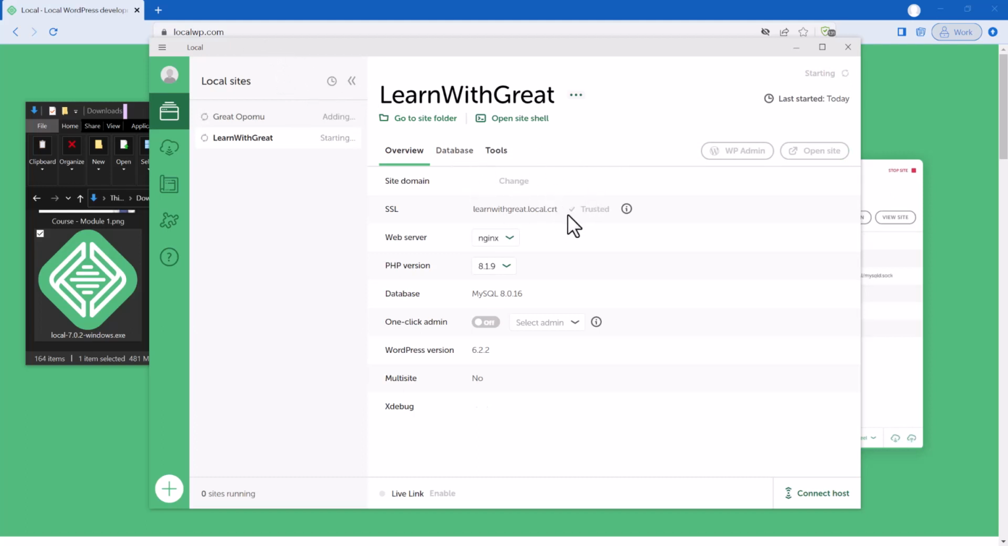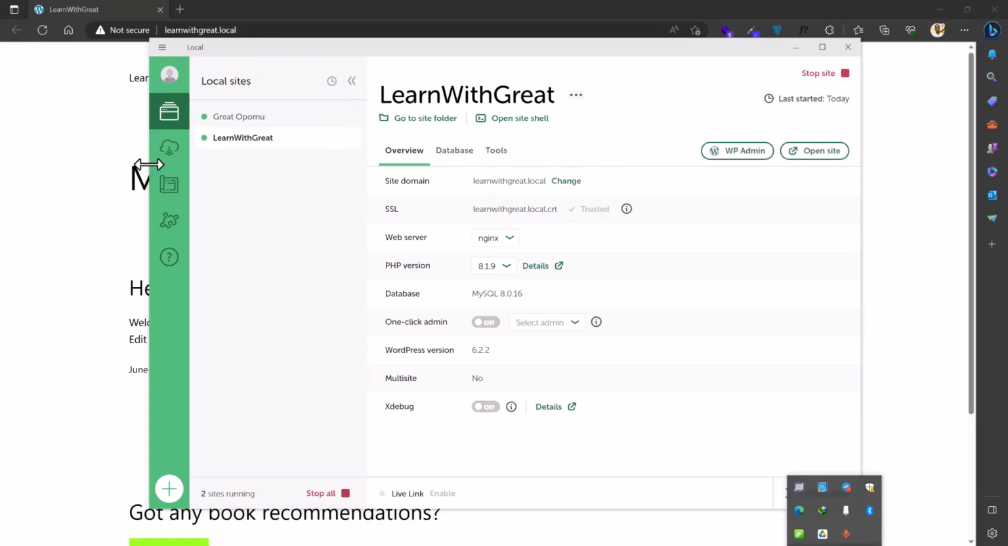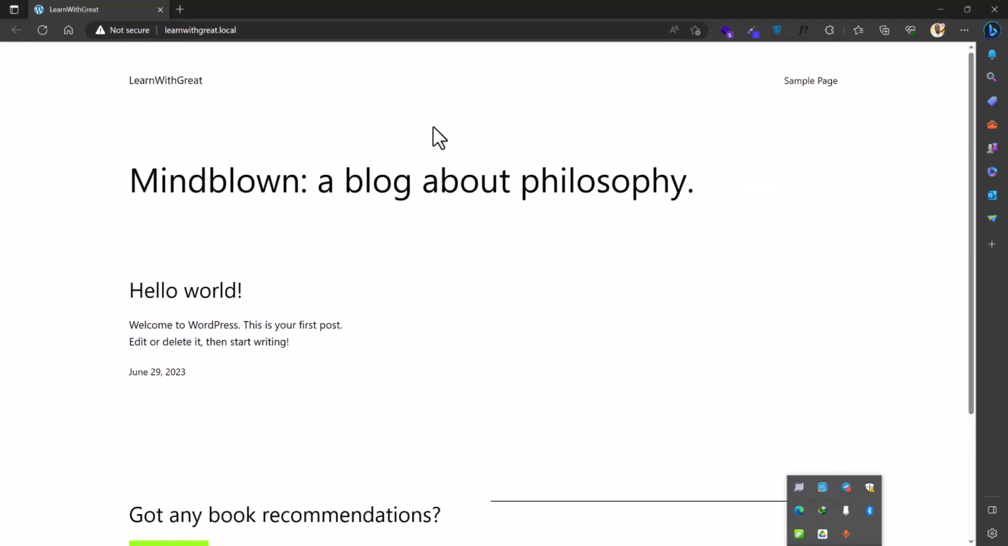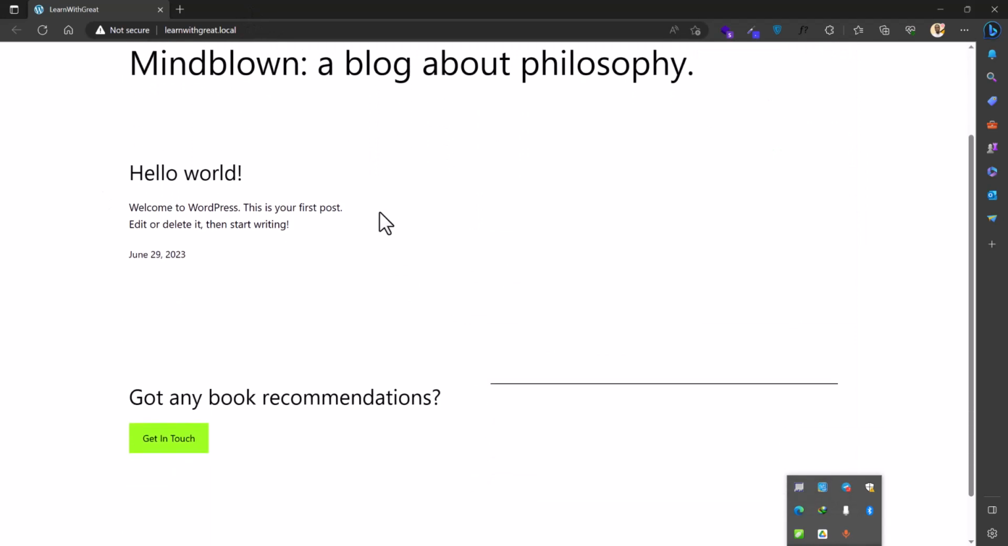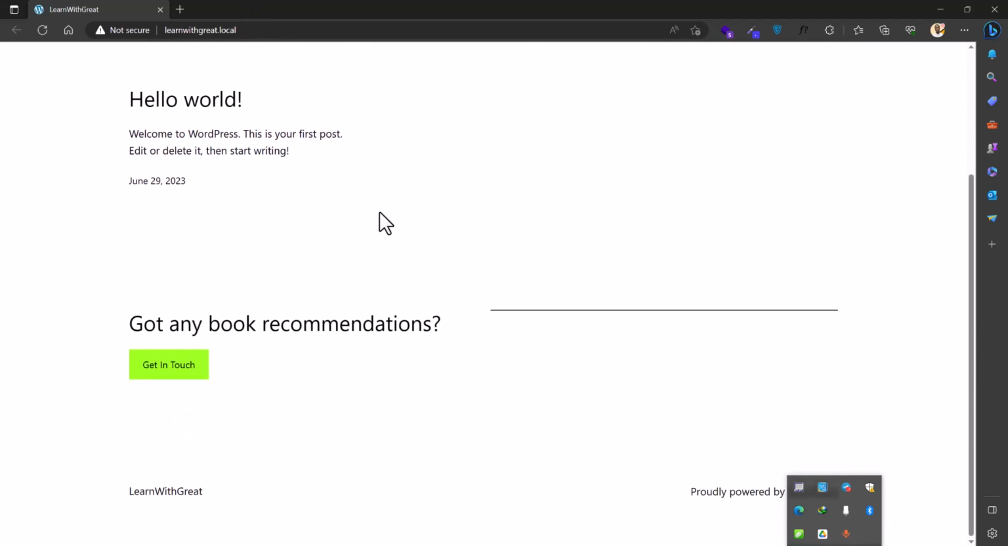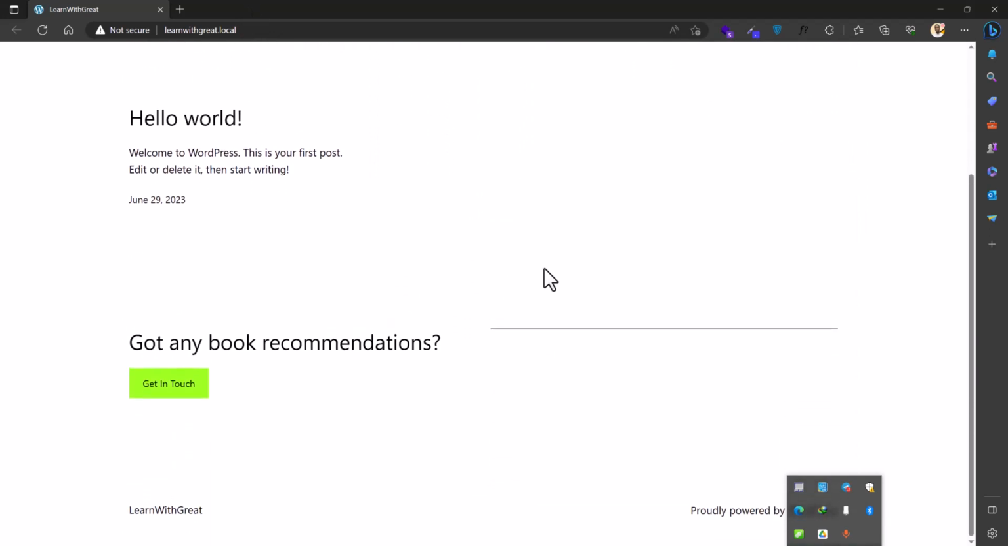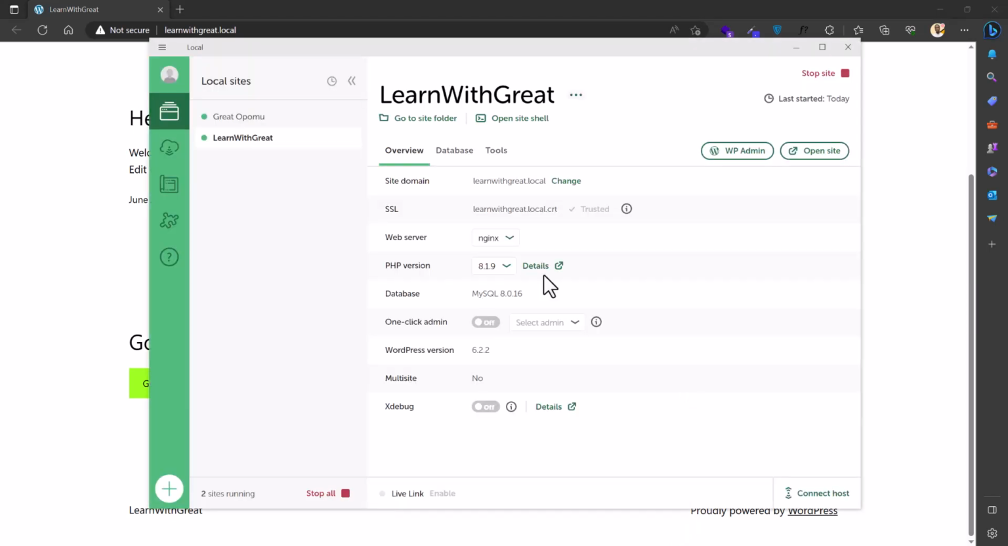Just wait a while, my website is loading. Okay, this is the website. It has loaded. Learn with Great. When you basically start with WordPress, it's basic, so there's nothing much achieved by the way, but this is how it is. One thing I'm just going to show you on Local, Great Opomo has installed.